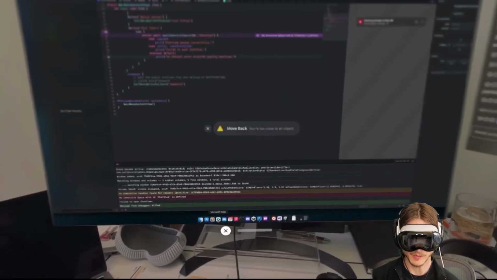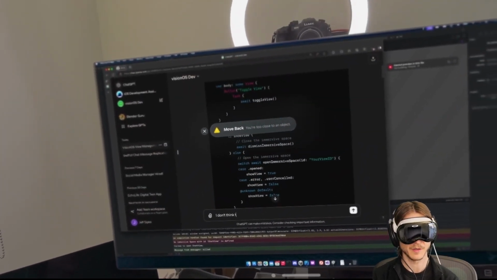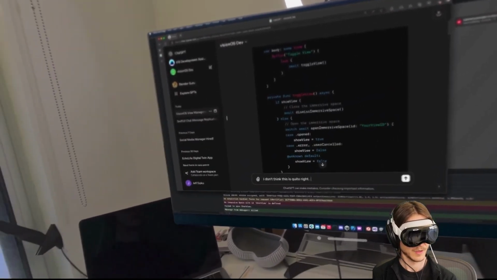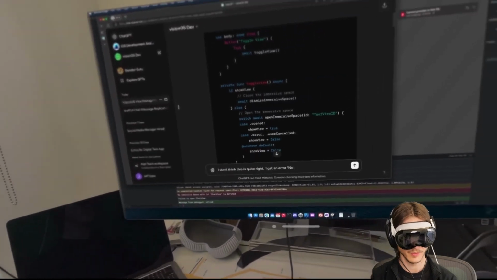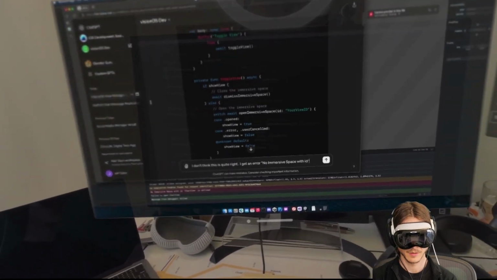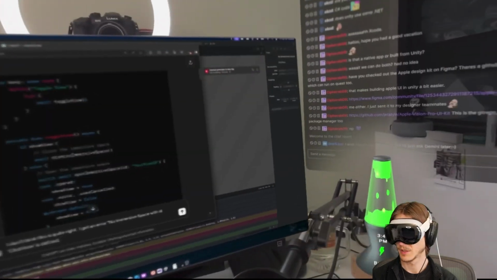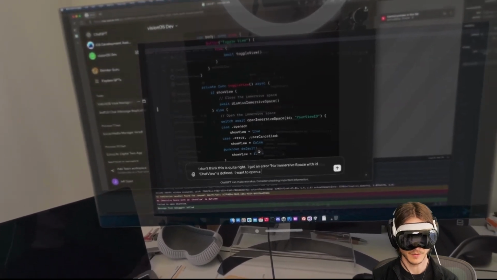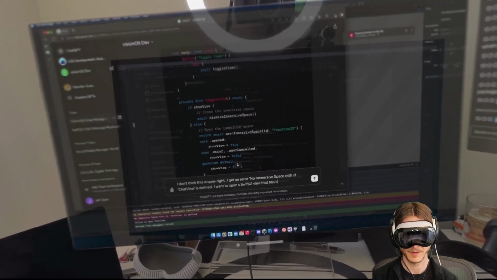Let's go back to ChatGPT. I don't think this is quite right. I get an error. No immersive space with ID chat view. Find. I want to open a SwiftUI view that has been closed.